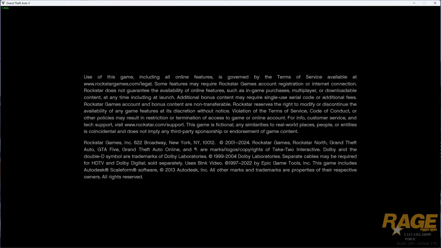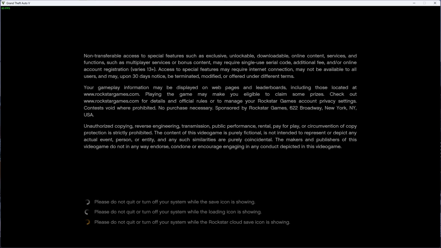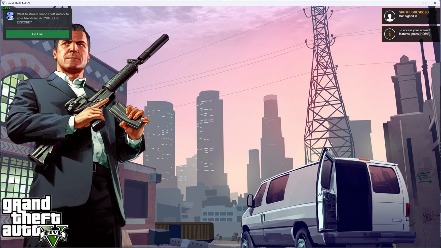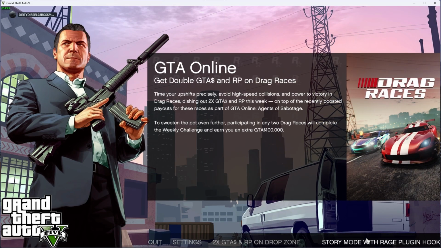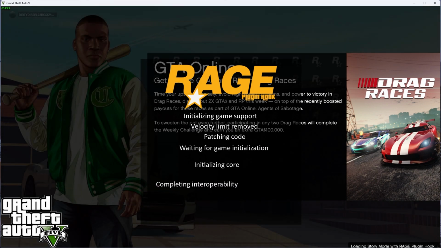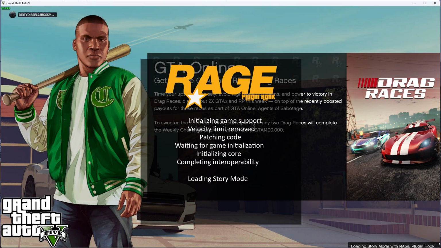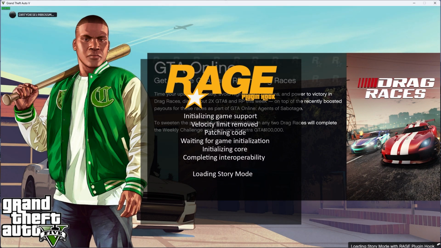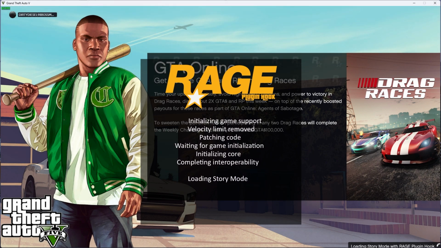So we will make sure the RAGE is at the bottom, which it is. We are on 1.17.1351, which is the newest version. And now we will go back, and we will go into story mode with Rage Plugin Hook, and wait for that to load. There should be no plugins. We're not going to install plugins on the first startup because that will cause your game to crash.